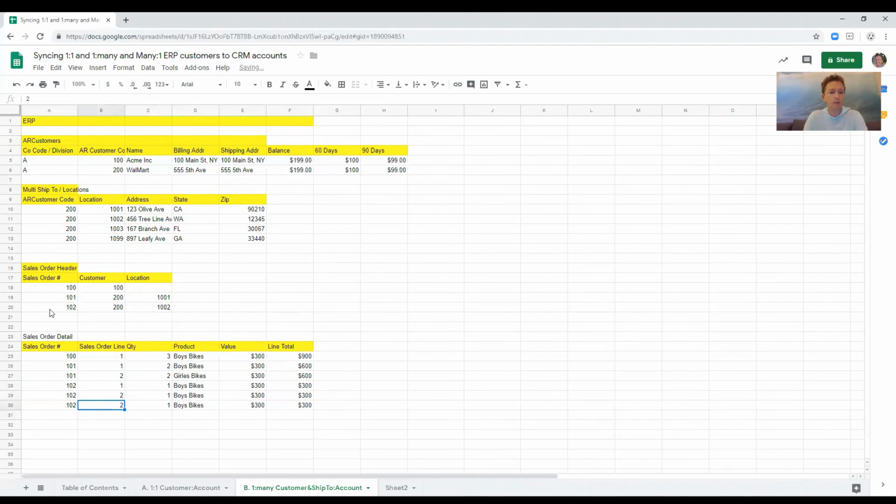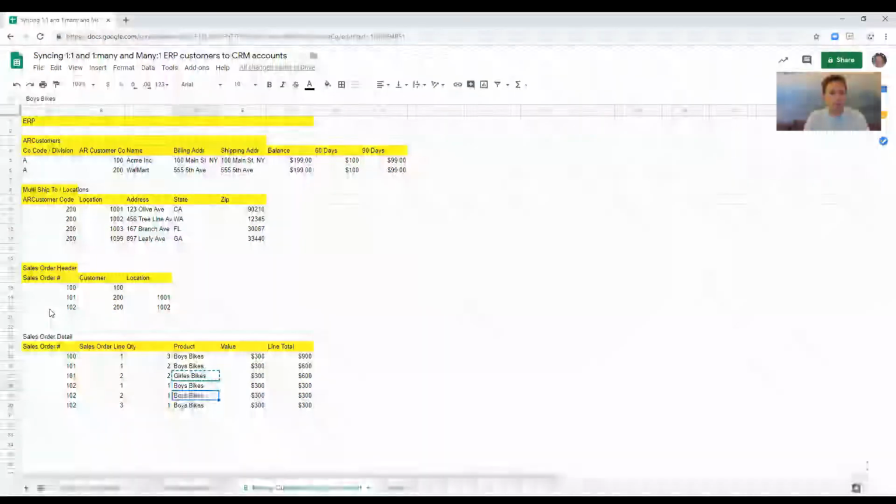Line number 2, line number 3. Make this a girl's bike. Okay, and line number 3 is a boy's bike. We'll call this one a men's bike because it's a larger bike.